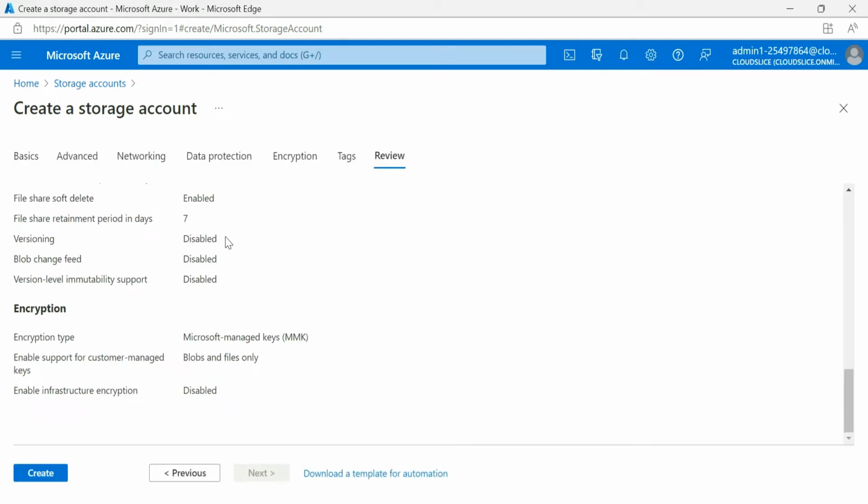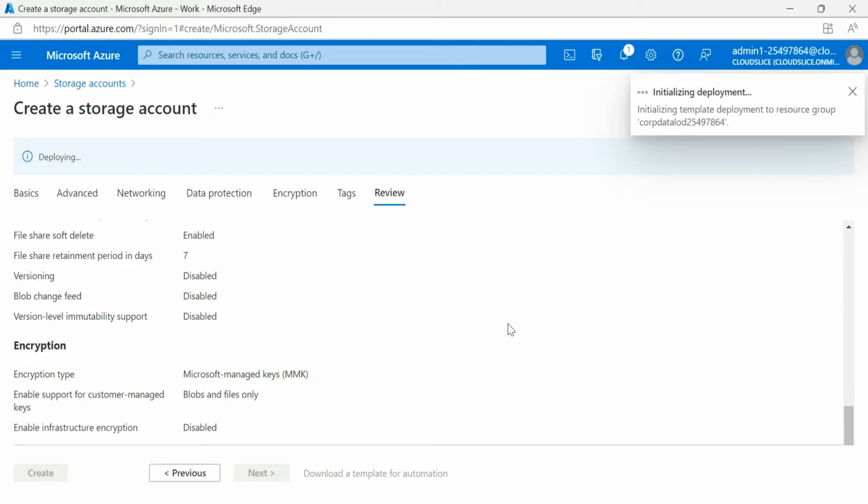I already covered all the details in my previous video, so if you want to know about creating a storage account, you can view that video. So in this video, I'm just focusing on creating the role based access control for your storage account. Click on create.